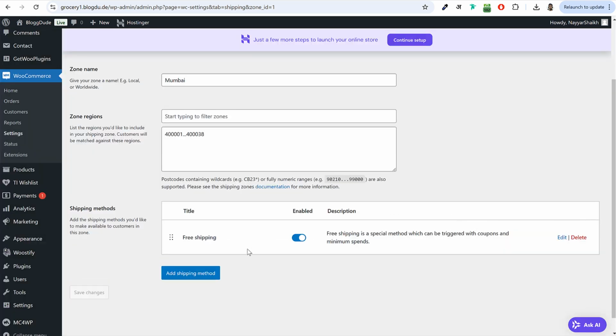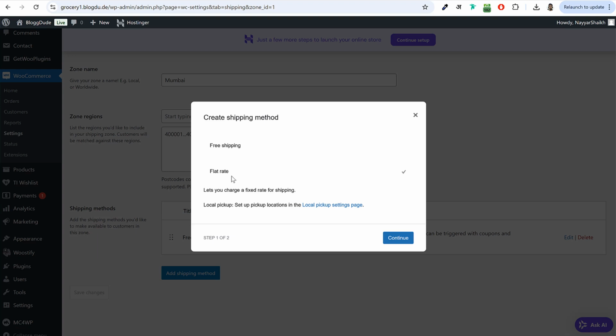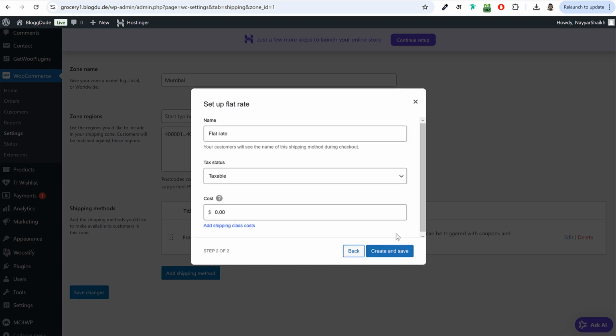Now for those people whose purchase order will be less than $50, let's add a new shipping method for them. I'll click on add shipping method, and this time we'll select flat rate, click on continue. And over here, I'll select flat rate, or you can type in delivery charge.